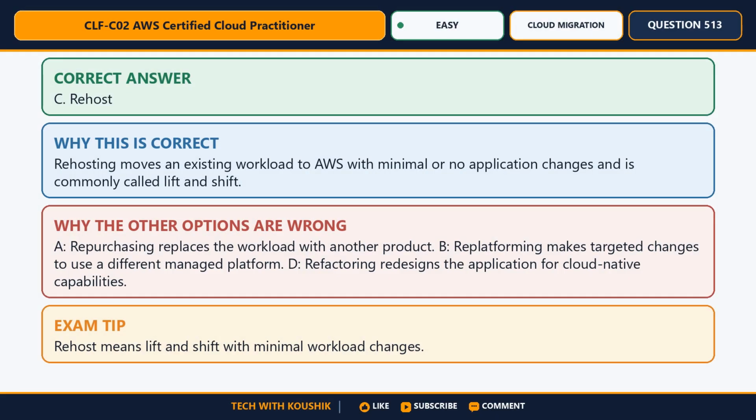The correct answer is C. Rehost. Here is why. Rehosting moves an existing workload to AWS with minimal or no application changes and is commonly called lift and shift. Why are the other options not correct?